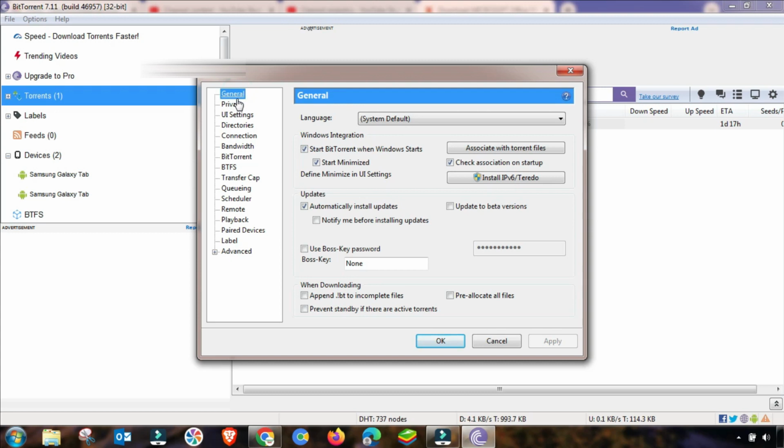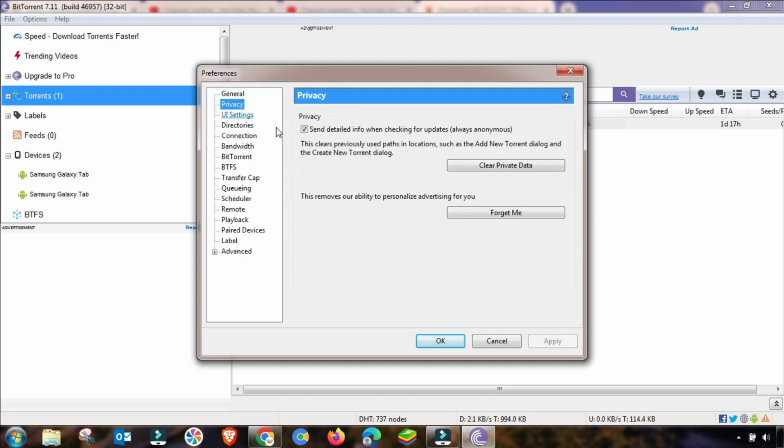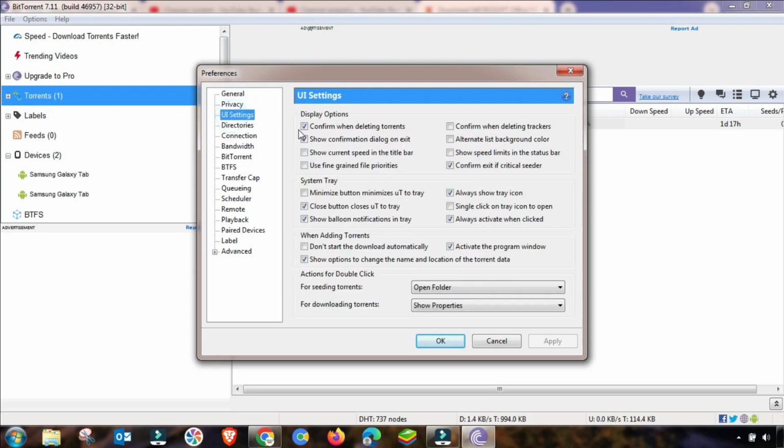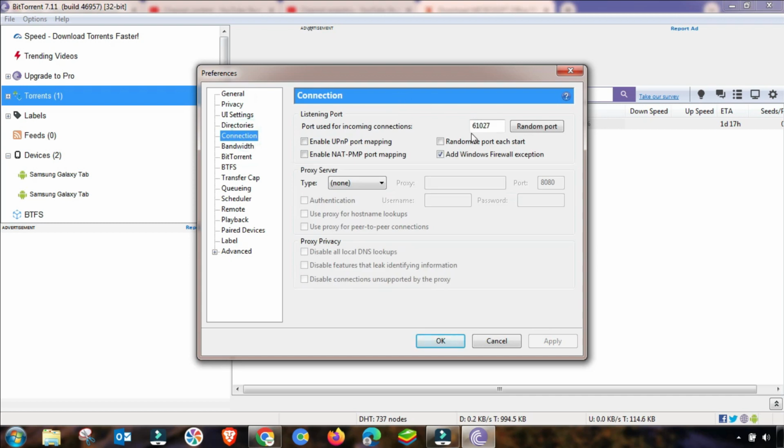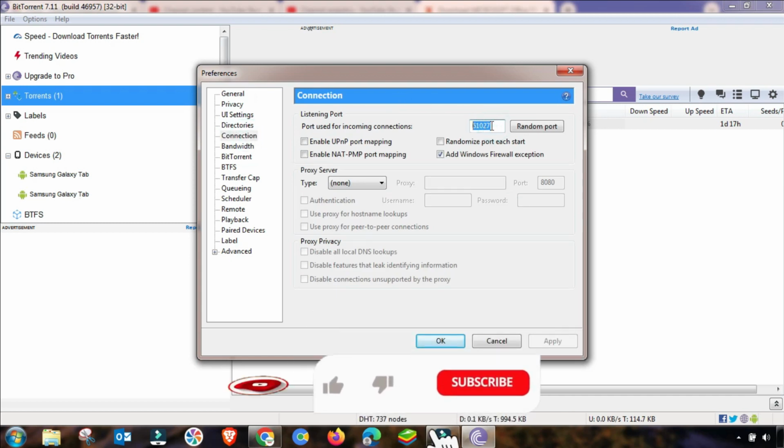So I am starting from the general menu, as you can see. You can leave it as the default. In the privacy settings you have also checked some boxes, and you will also check the UI settings. The main setting, as you can see, is the connection setting. Here you have to change this value, as I am changing here.